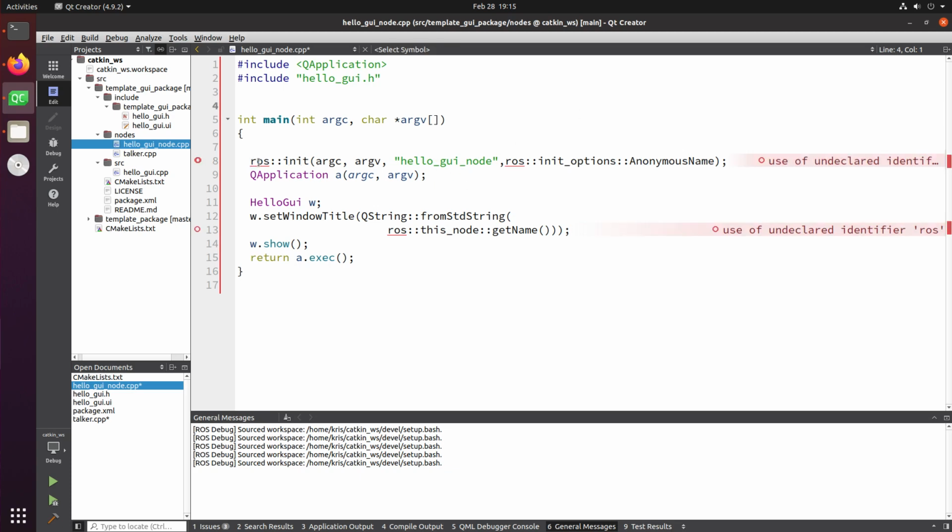This is doing the ROS init. So this is initializing your ROS node. It's calling it Hello GUI node. And in this case, it's creating an anonymous node. All that means is it will create the Hello GUI node, and it will call it Hello GUI node with some random number after it. The advantage of doing that is you can have multiple nodes with the same name.